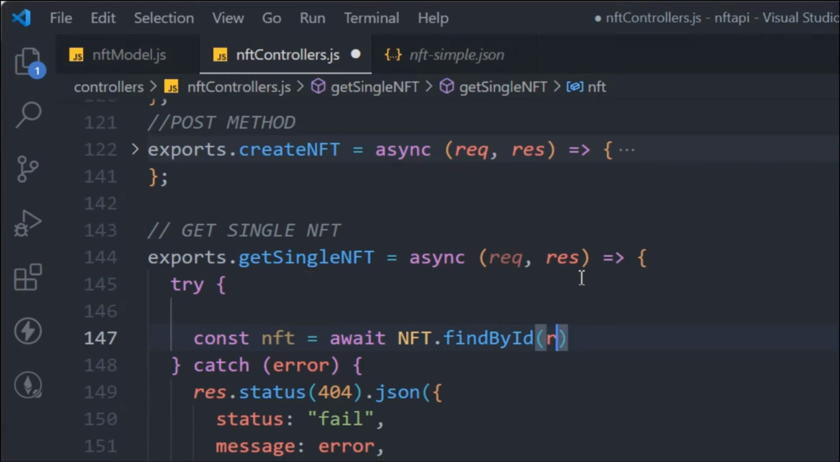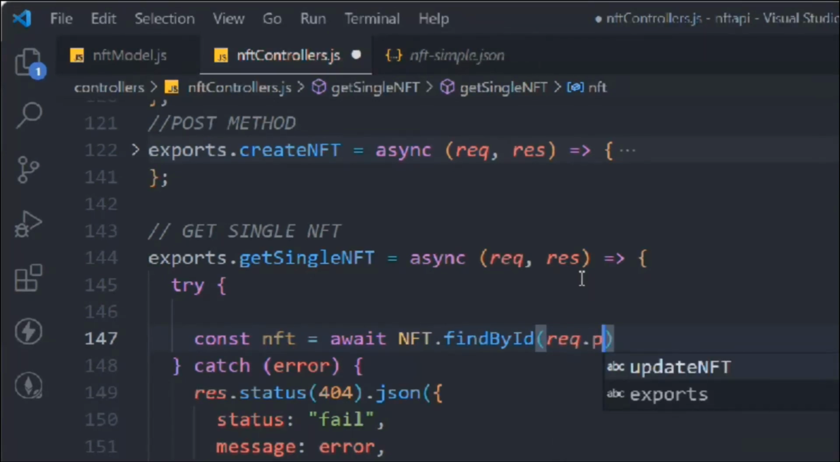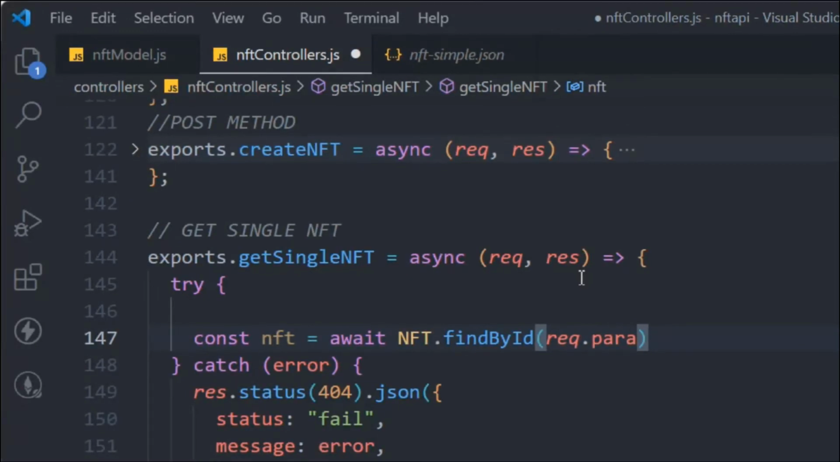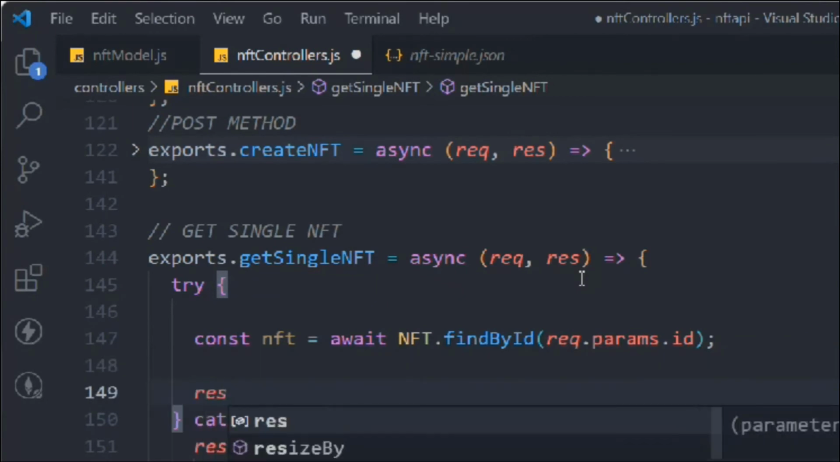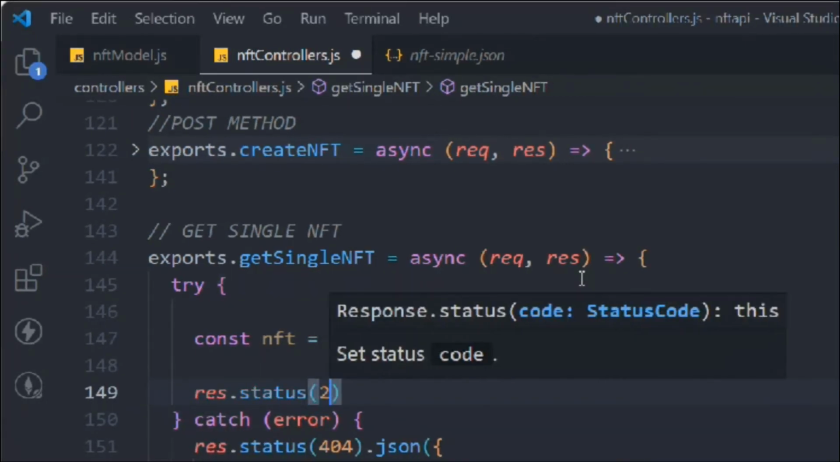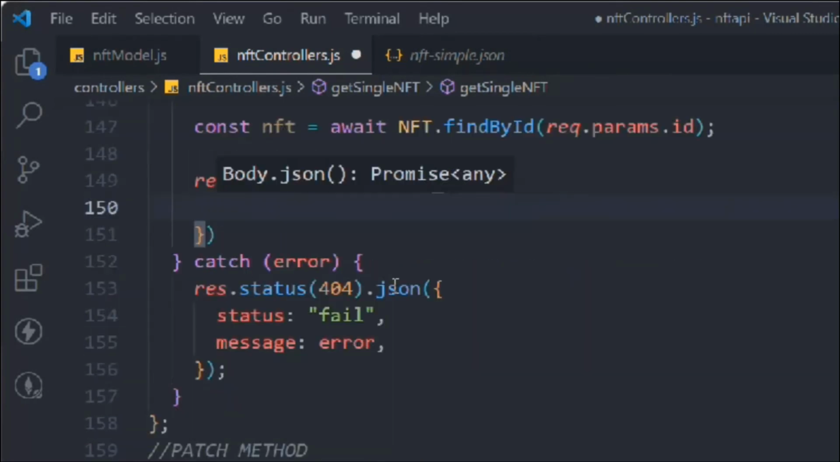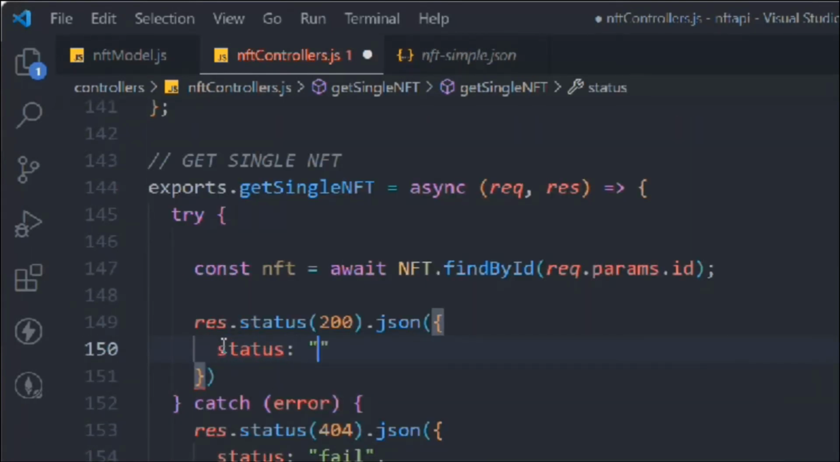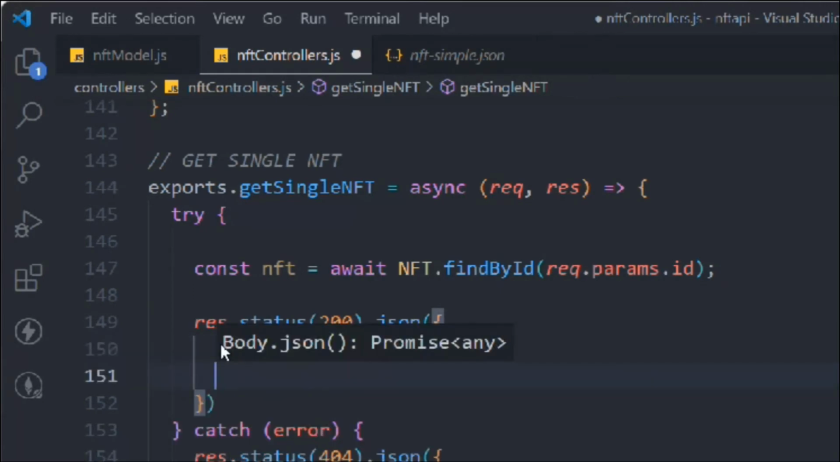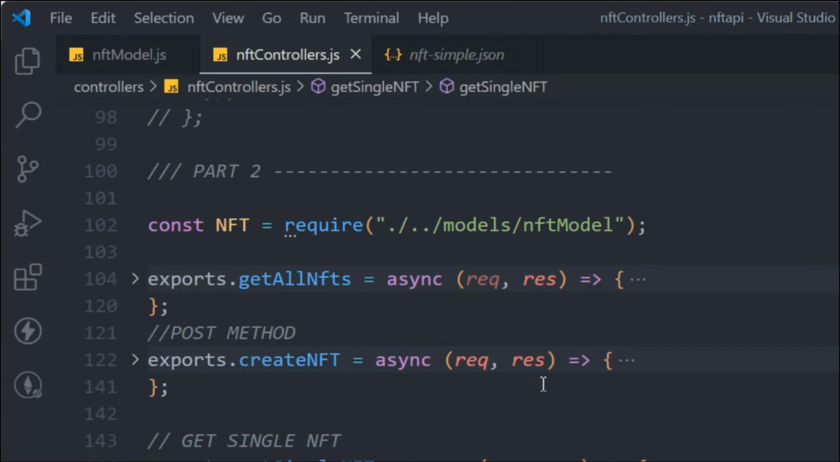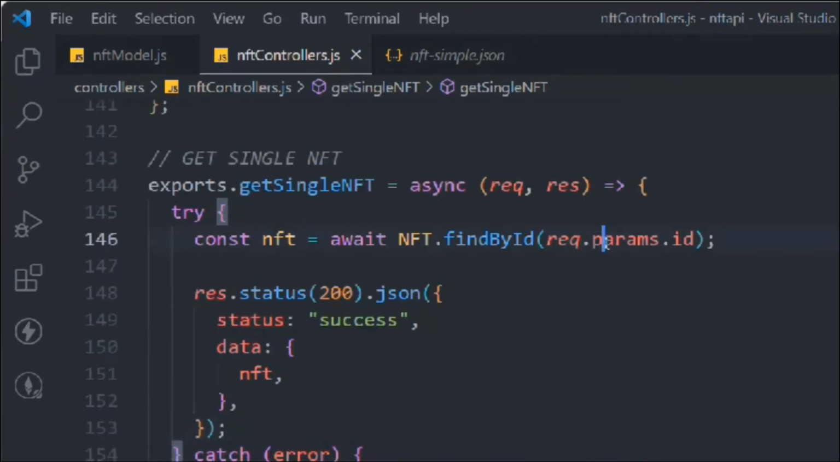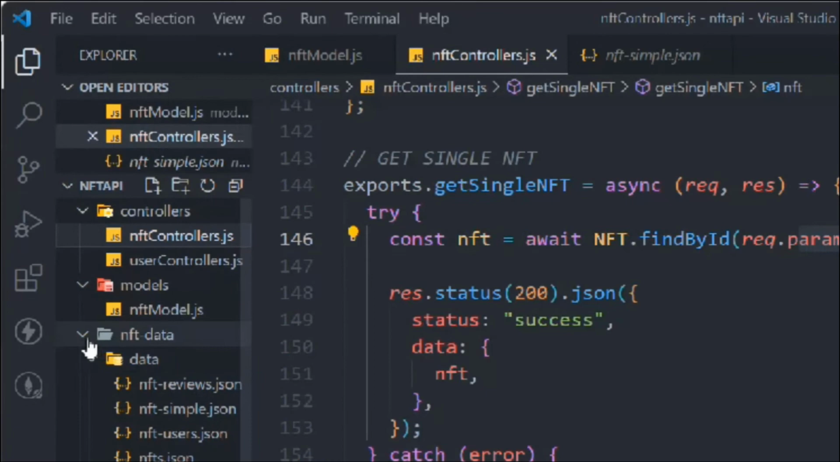Okay, and then we're going to use request.params. With this params we can easily access the id. So params.id, and once we have the id, we have to send the response back. So 200 first for the status, and we want to send the response back to the client which they are looking for. So success, and we want to send the nft data. So nft. In this way we can successfully send the particular nft the client or the user is looking for.